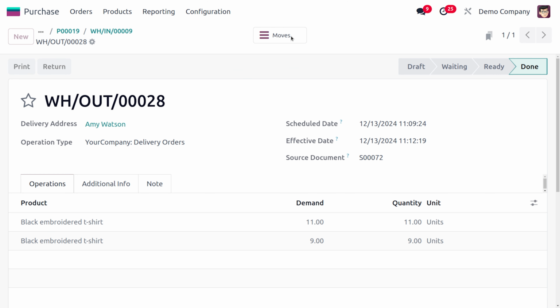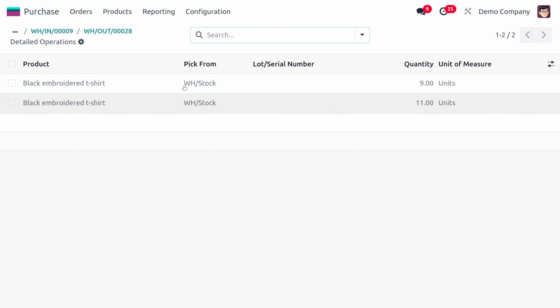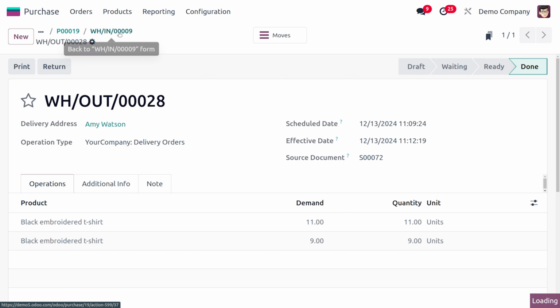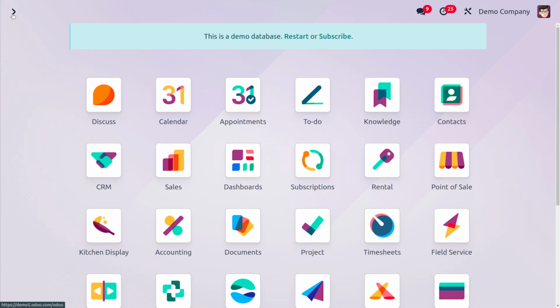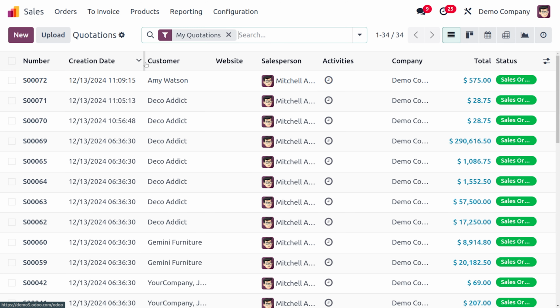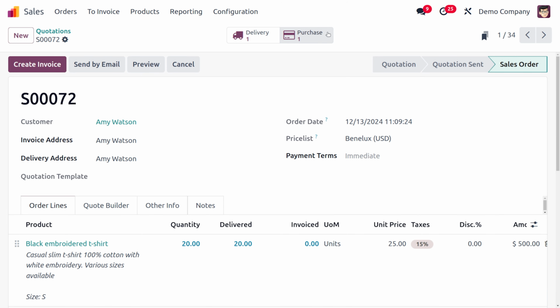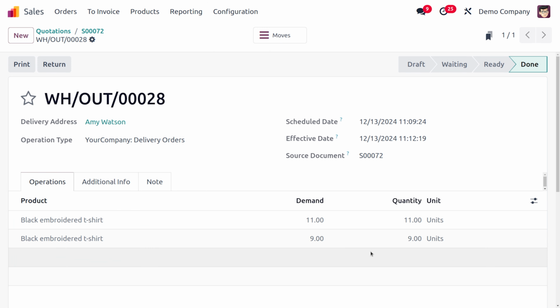And if you want to find any other details, here you can see all other details under moves. So this is how we manage the reception report. And as you move on to the sales module, in the sales order, under the delivery, you can see we have successfully delivered the item to the customer. So that's all about dealing with the reception report.